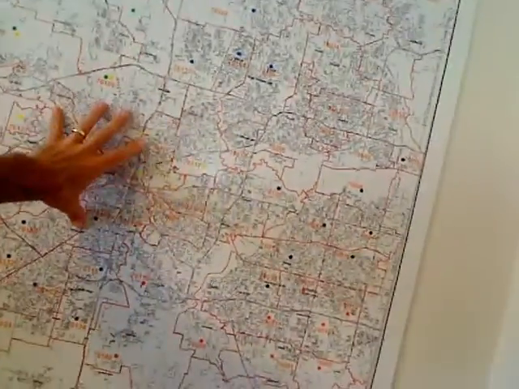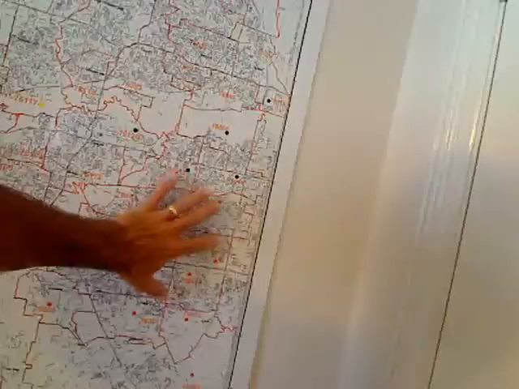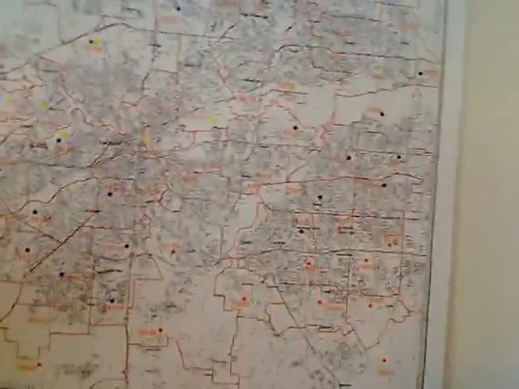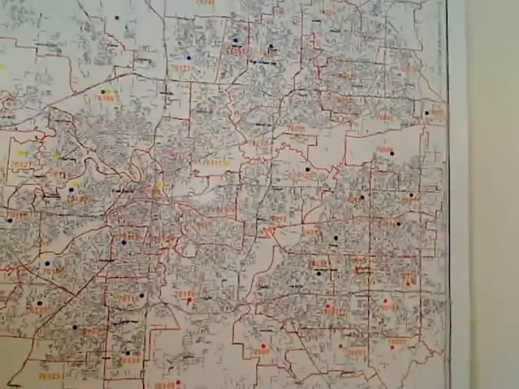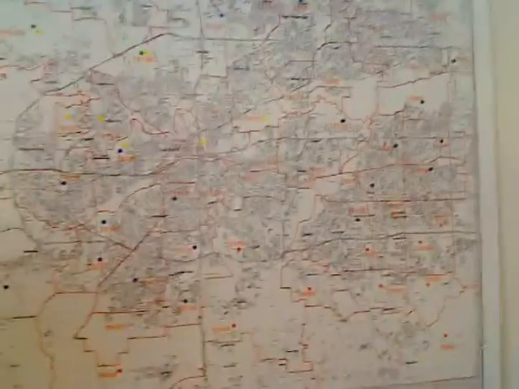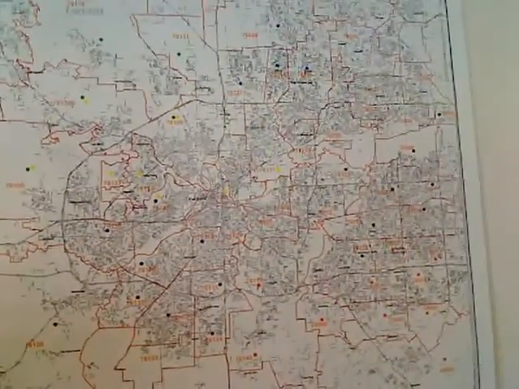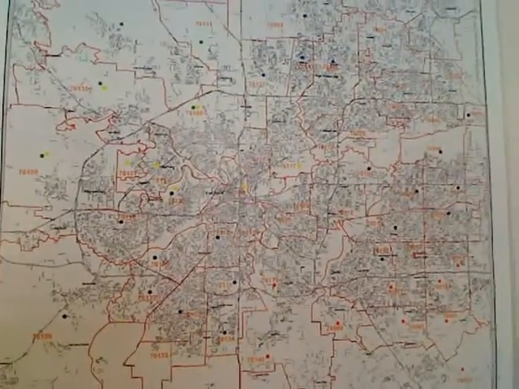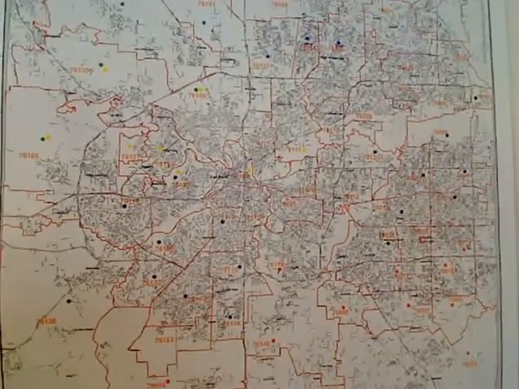But this is the zip code map, and this really targets in on your bread and butter territory and helps you figure out where your target's going to be. And as you bring on people, how you're going to break up your area and your county. But this is a great tool to have in the office to be able to see how the city is laid out and really get things going for your bread and butter area.